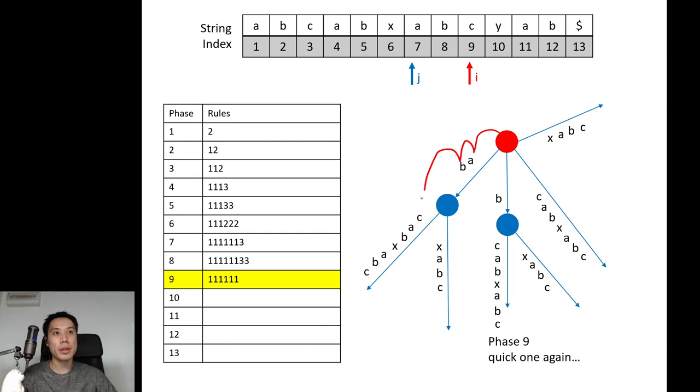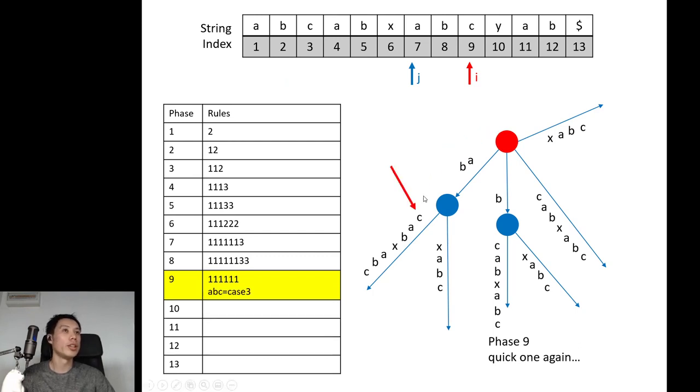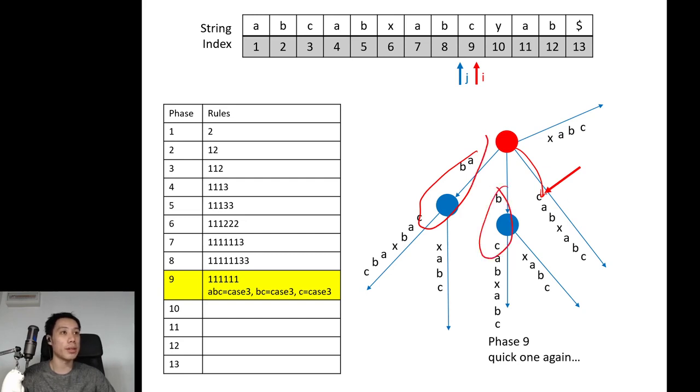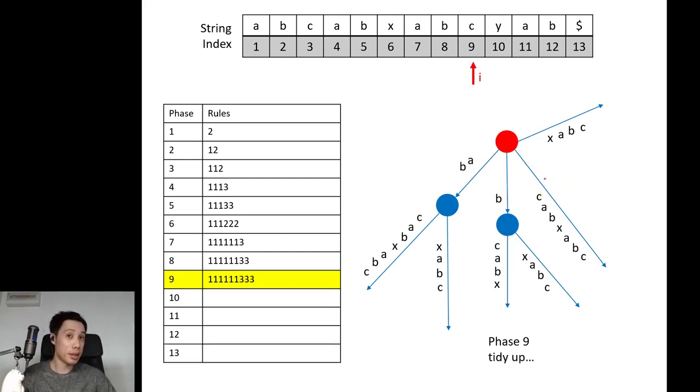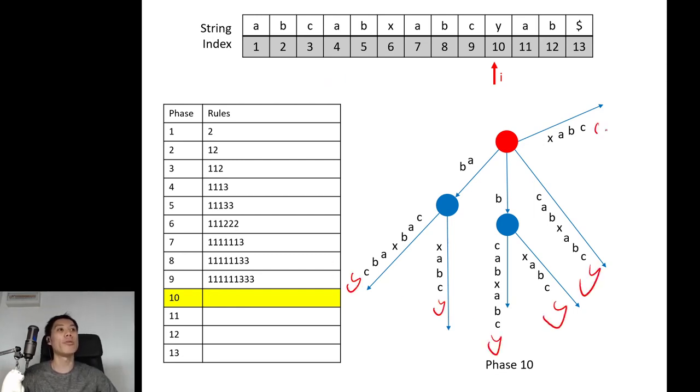A, B, C. Rule number 3. BC. BC. Rule number 3. C. Rule number 3. Right? Because ABC exists. BC exists. C exists. Okay. Then go again. Once again, I'm lazy. I can just put a shortcut. Y, Y, Y, Y, Y, Y. Because I can put 1, 1, 1, 1, 1, 1.